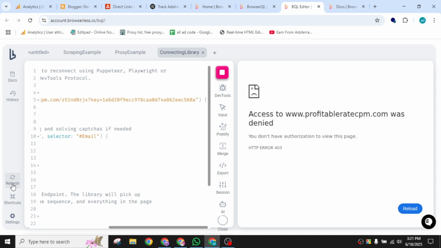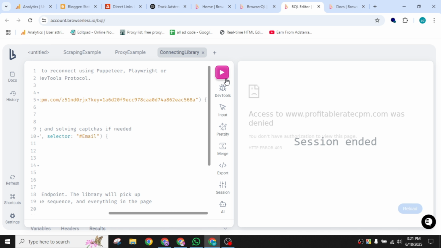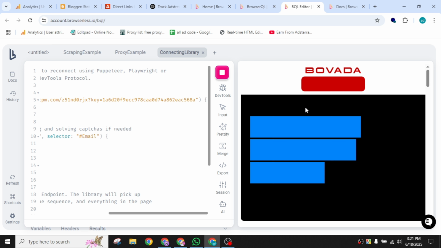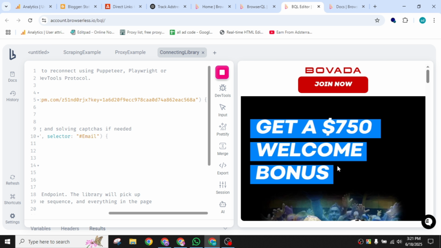Same way, just refresh and hit the play button. In a second, it will unblock your ad link and give you an impression. See, this is the game changer, guys.